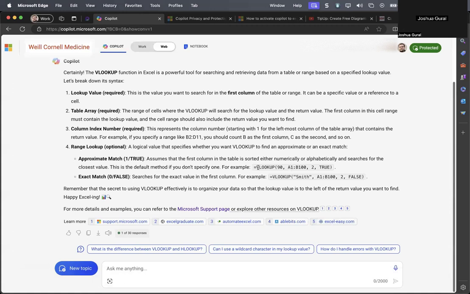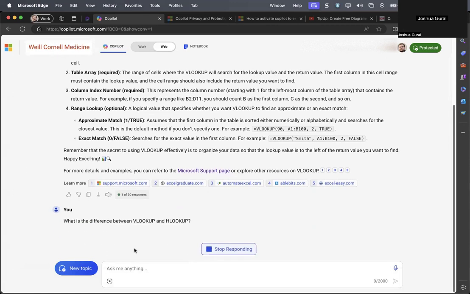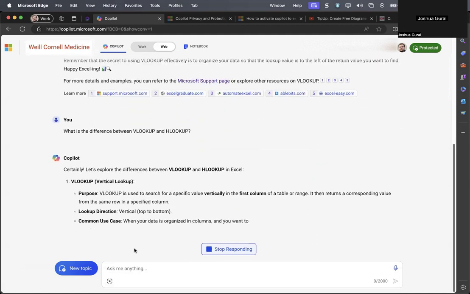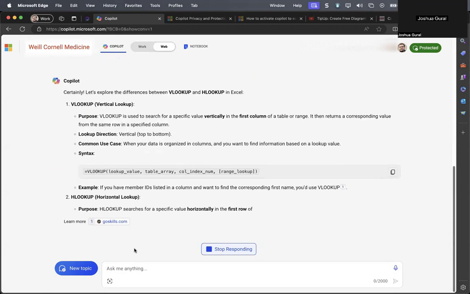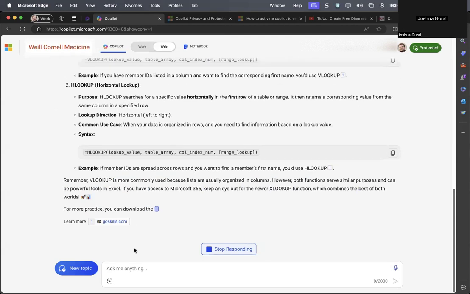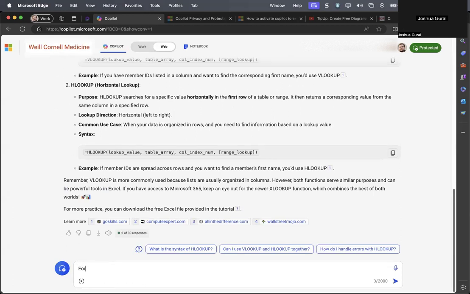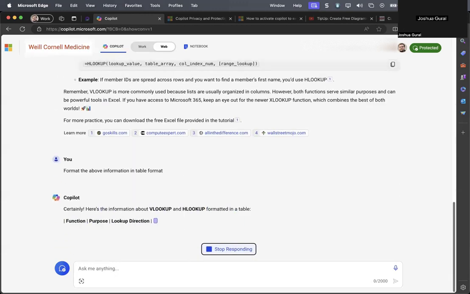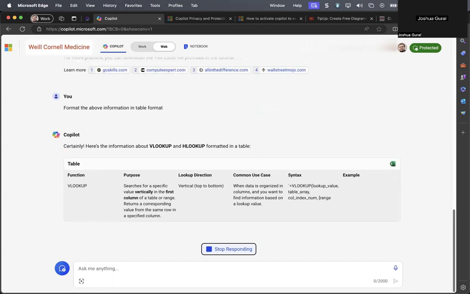But keep in mind that's only one of a number of prompts I can ask it, right? Based on that content, it's giving me some additional suggestions. So what's the difference between a VLOOKUP and an HLOOKUP? That might be my logical next question. So it'll go ahead and compare those for me. And notice it's giving me that syntax too in a nice copy-pastable format. And then finally, I can say the type of format I want, and it's going to build that table for me in real time.